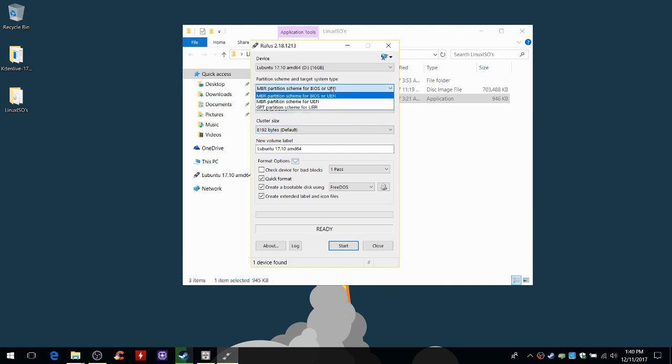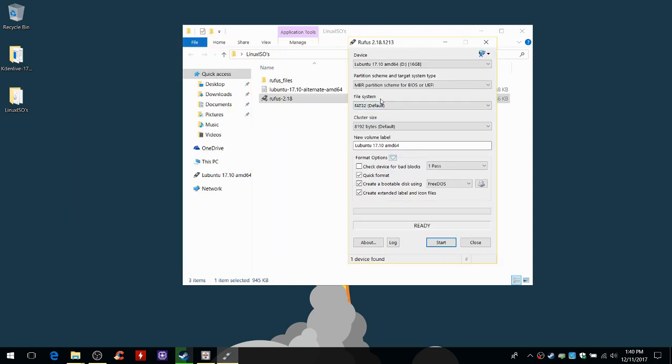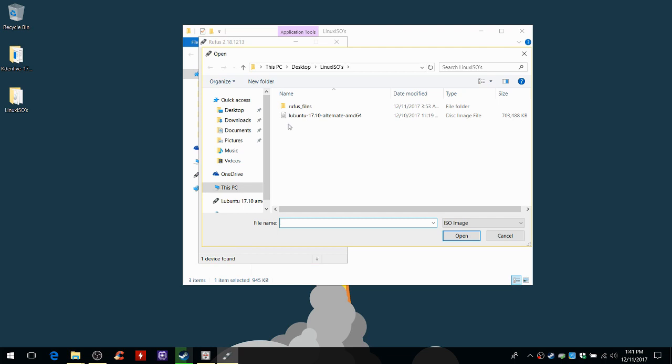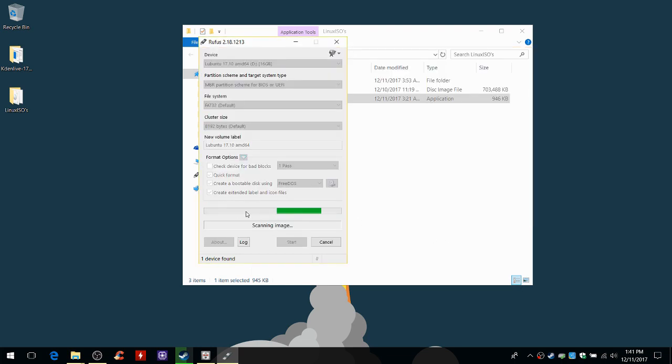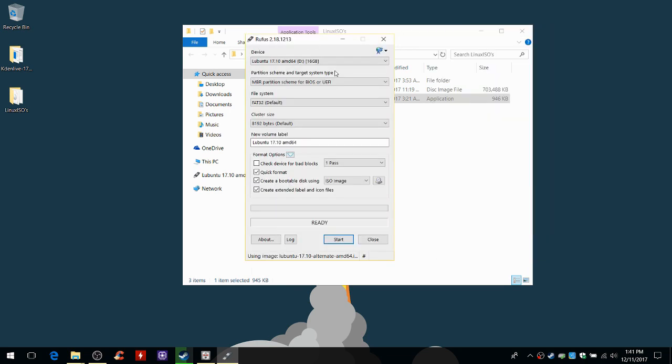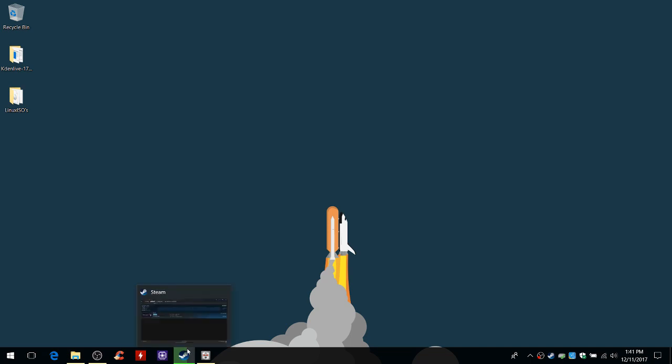All you have to do is make sure the partition scheme is set for BIOS or UEFI, which makes sure it works whether your BIOS supports UEFI or not. Make sure the file system is set to the default FAT32. That's what most Linux distros run on, which is faster than NTFS and exFAT. The default cluster size is fine. Then quick format, and create a bootable disk image using the ISO. Click this, choose Lubuntu, and click open. It's going to scan the image and create extended label and icon files. Once you've done that, click start, and whenever it's done, it will pop up success. You can close out and go ahead and load into it.